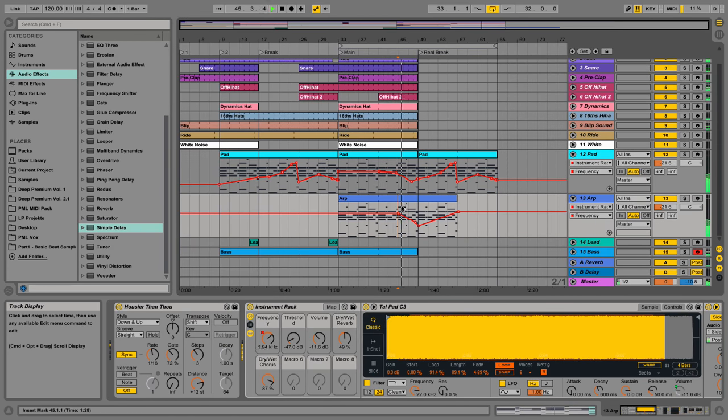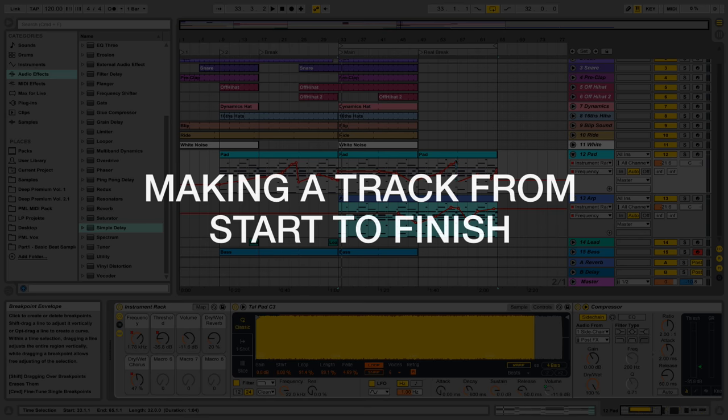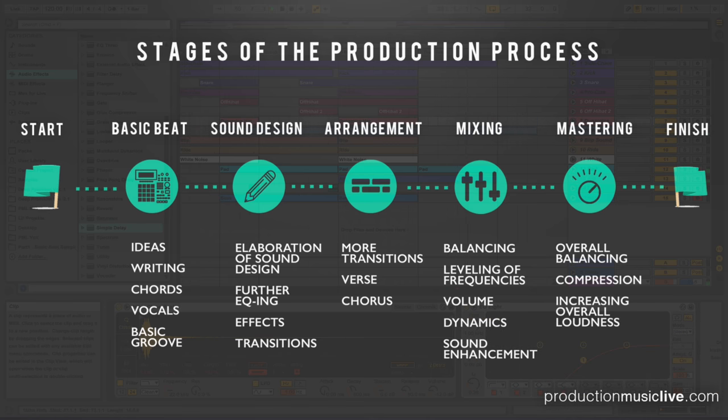Have you ever wanted to make your own music but got lost in the process because it seems to be fairly complex? Today we are going to make a track from scratch. We're going through everything step by step as if we were sitting side by side in the studio.